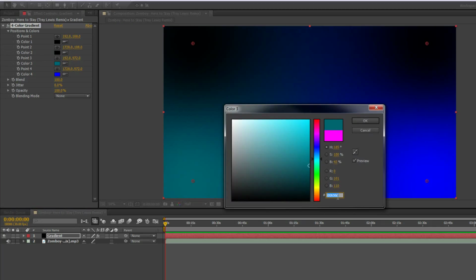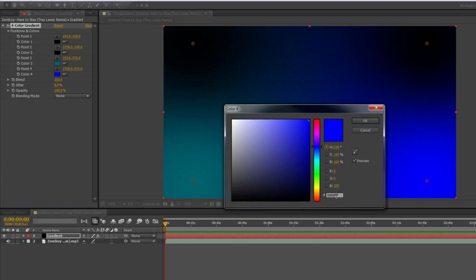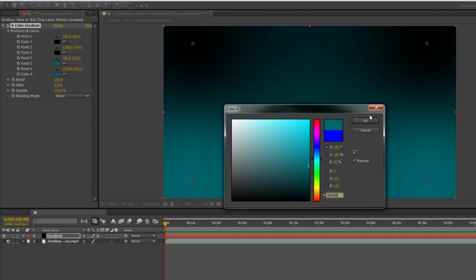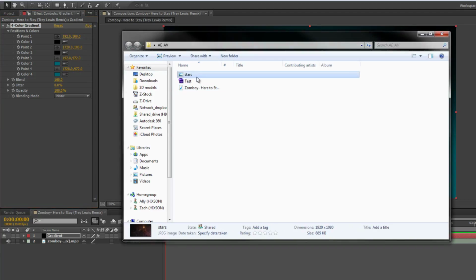And then we're going to copy the hex value, and we're going to paste it in the next one. Now, I would recommend keeping this hex value copy and pasteable, because you will be using it a lot throughout this tutorial as everything is around the same color. Now, next thing, we're going to drag in our stars image.